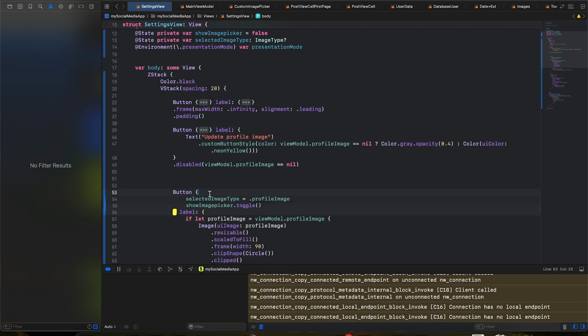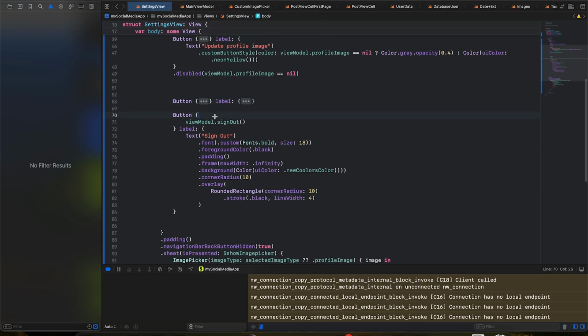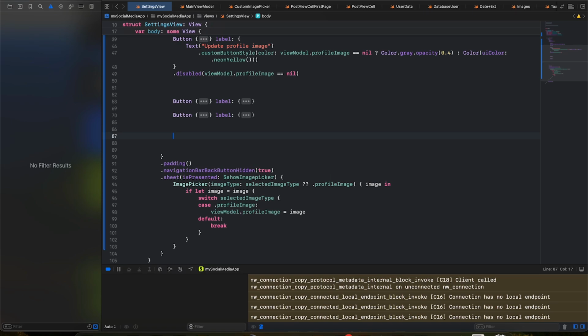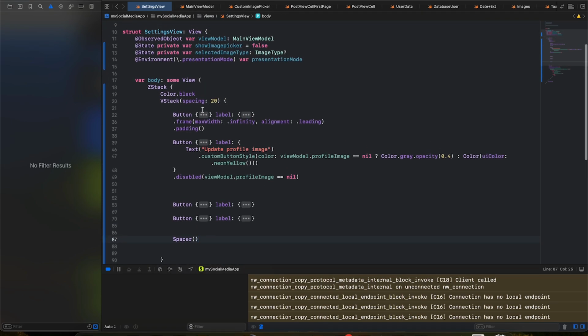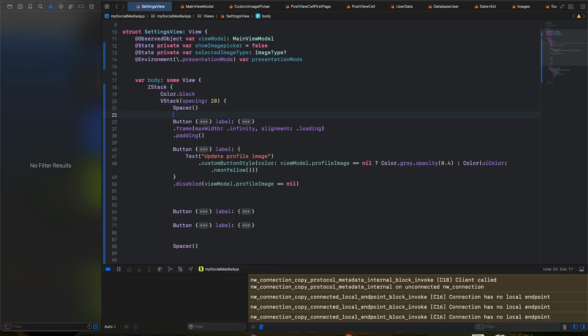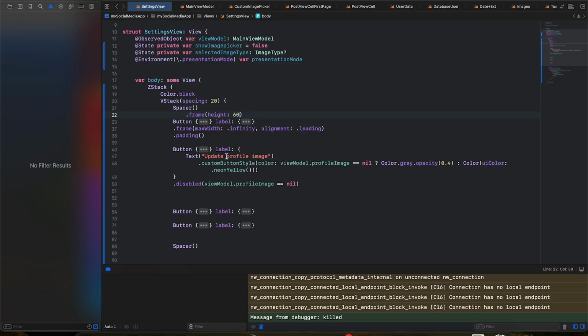So we have 3 buttons here, I guess 4 buttons, and the label is also folded. So here we can add a spacer, and we can add a spacer here as well, but this would only have a frame with a height of 40, or let's just say 60. Let's try running this now, and let's see how it all looks.